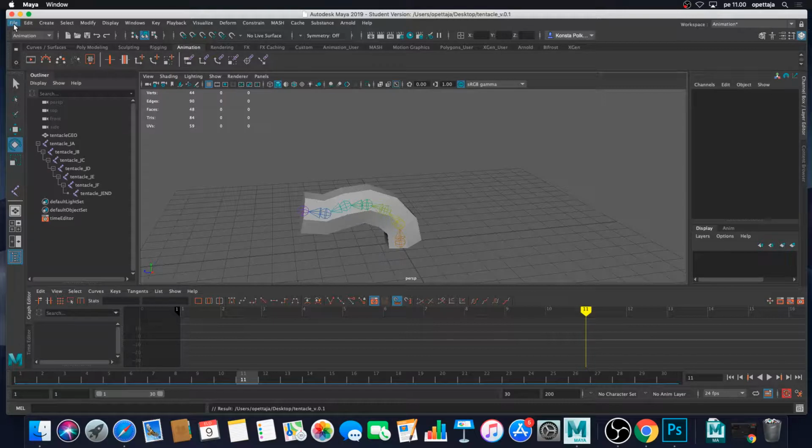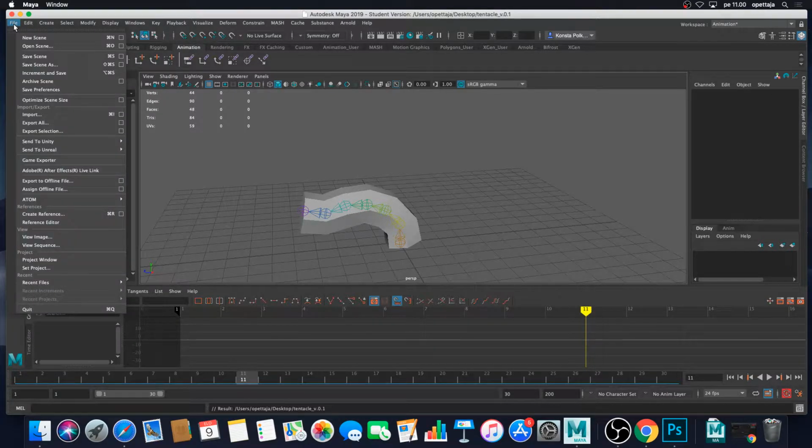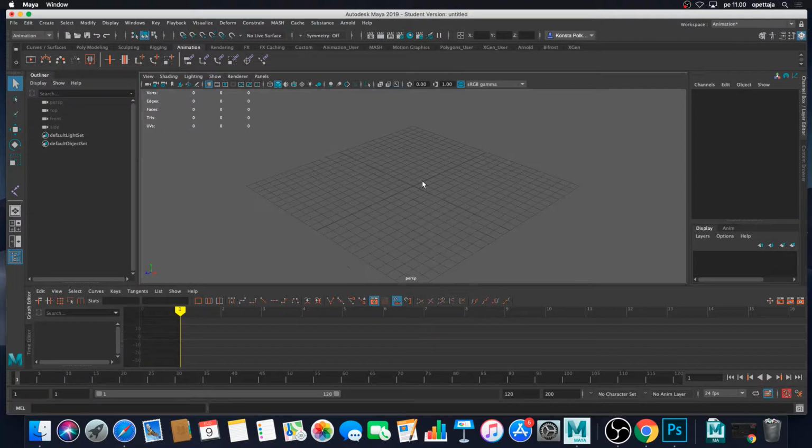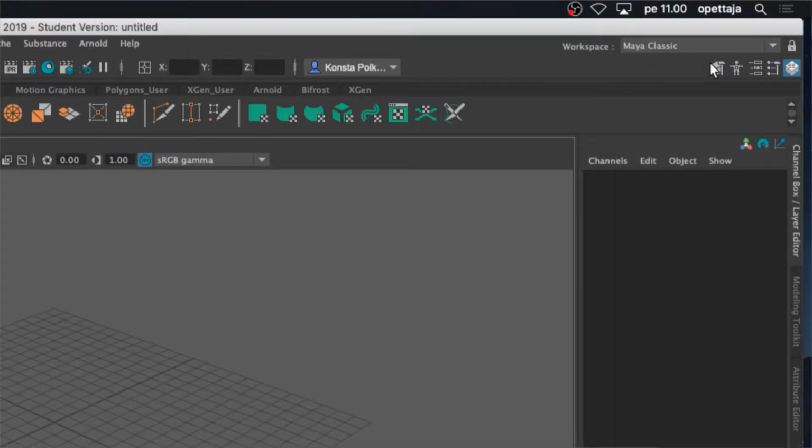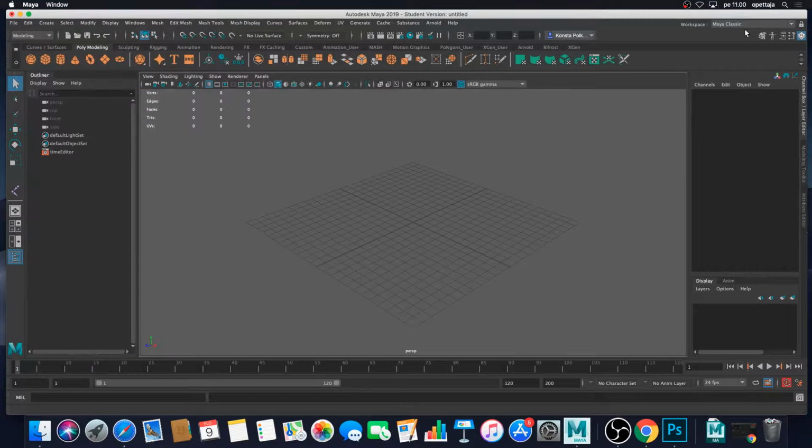And after that I'm pressing File, New Scene, and I get a clean scene for me. And the thing is that we are currently on the animation workspace, so I jump up here, up right corner, and select Maya Classic, and then I have my preferred view here again.